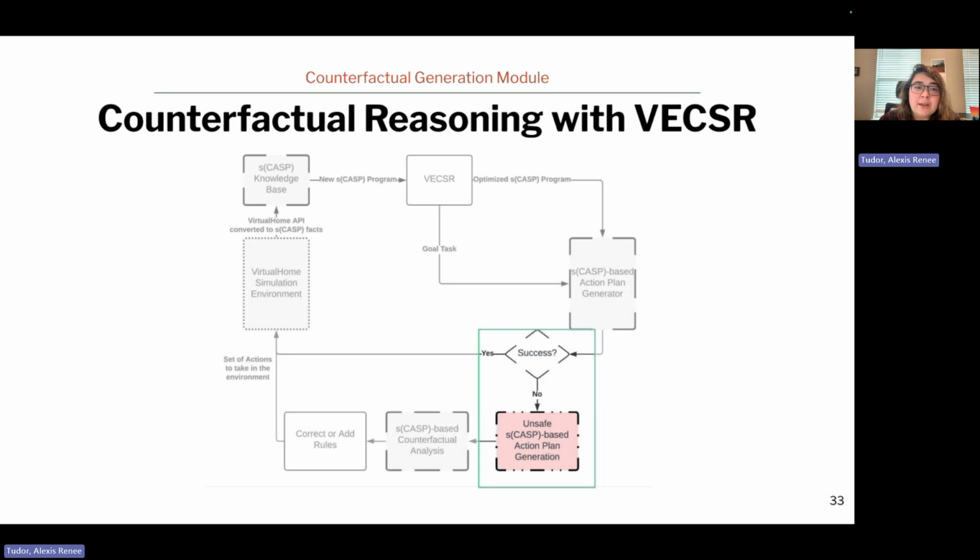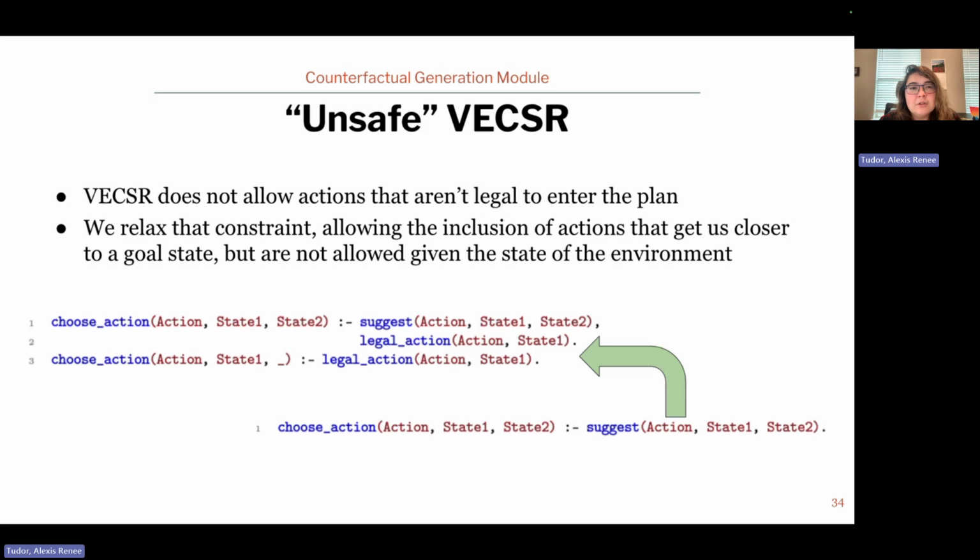The original Vector is guaranteed to be correct. Otherwise, it generates nothing. Therefore, our first step is turning on an unsafe version of Vector that will create invalid plans. To do that, we insert the possibility of non-legal actions into our plans. Ordinarily, no actions are added to a plan unless they are legal given the state of the world and the preconditions of the actions. However, through adding this line, we allow actions that will move us closer to the goal state, but are not legal, into the plan if an action that moves us towards the goal is legal and does not exist.